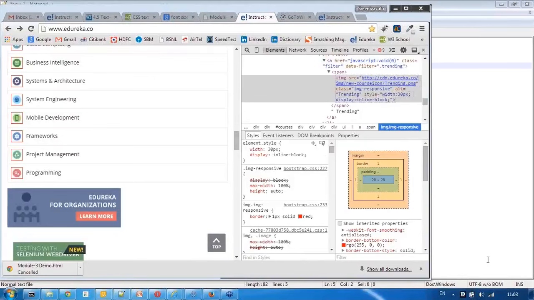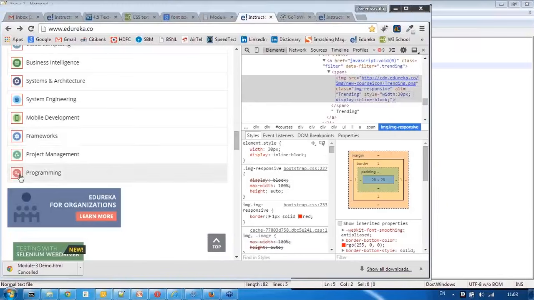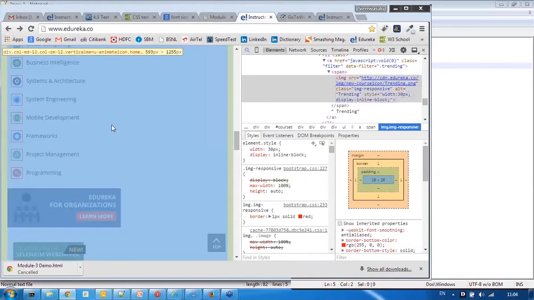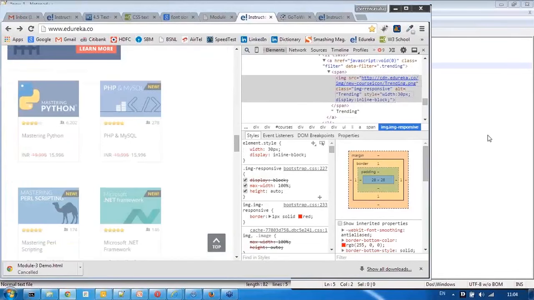Karthik has asked one question. How do we identify CSS for a particular thing? Basically, whenever you select an element using this icon, whatever you see in the styles, all those styles are applied on that element only. So if you want to see the styles for an element, go and click on that element alone. Then it will show only what is applied to it. I think you got it right.